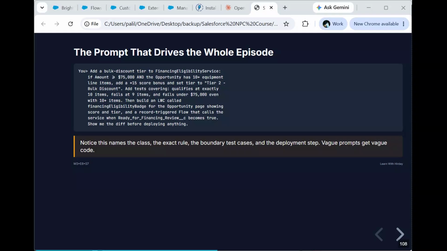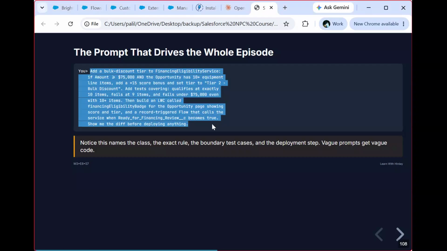Compare that to something vague like add a discount tier. You get plausible looking code with none of the guardrails. Specificity here is doing all the work. So let's copy this particular prompt and let's paste it in the Claude Code.